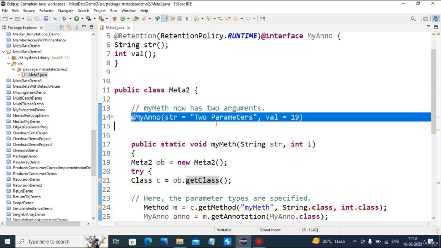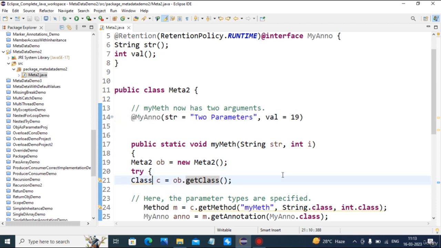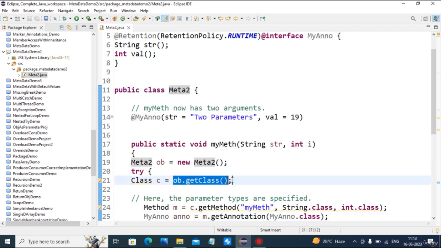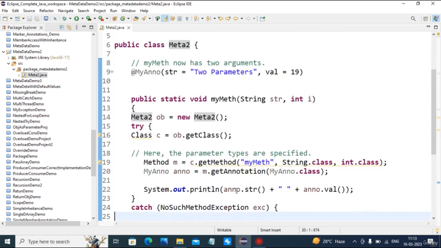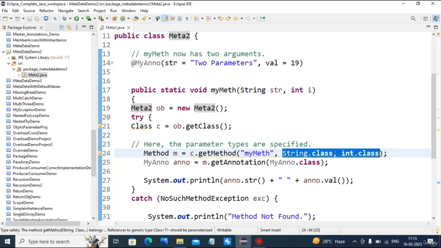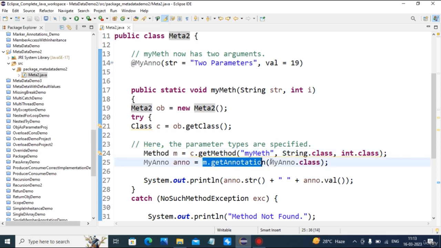In my annotation, these values are initialized over here. Then an object of this class is created. Then the class of the object is obtained over here. Then parameter types are specified, which we are passing to the annotation: string.class, int.class, and in the c.getMethod call, which method I have to acquire annotation from. This will be saved in method m. Then m.getAnnotation, annotation name.class. It will be saved in my annotation object, and I will display annotation.string, annotation.value.